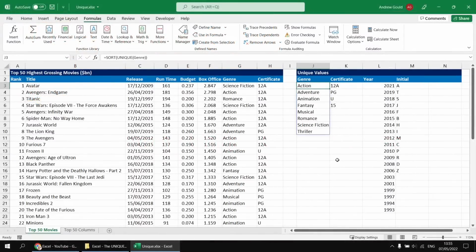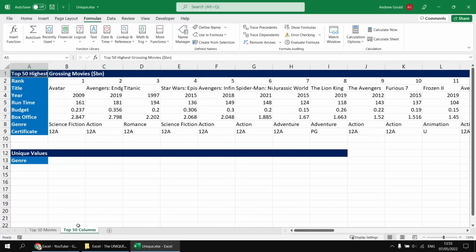The unique function has a couple of optional parameters for controlling what results the function returns, so let's have a look at what those do. To demonstrate the first one, I'm going to switch onto a separate worksheet here called Top 50 Columns. Now this worksheet contains exactly the same data as our Top 50 Movies worksheet, it's just that the data is arranged in columns rather than in rows, so we've got 50 columns, one for each film.